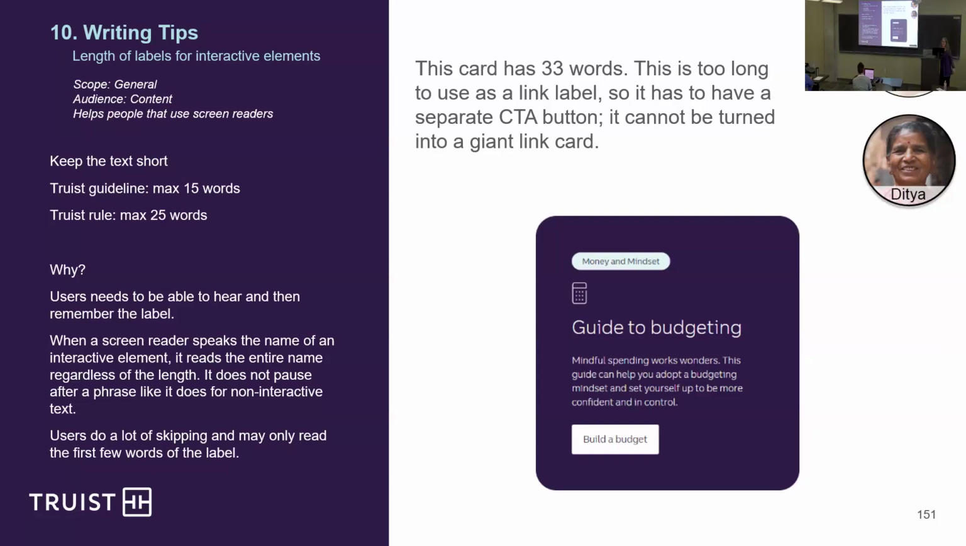This gets into a truest rule and something that I have created, but I'd have a hard time finding a WCAG violation on this. We limit the labels of interactive elements. We try to keep them to no more than 15 words, and we really don't want you to do it more than 25.